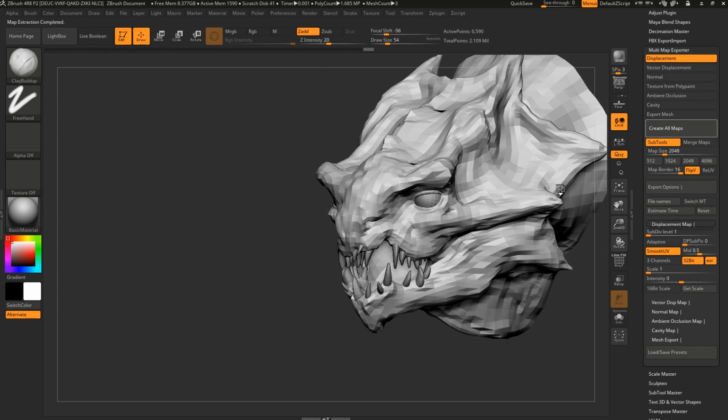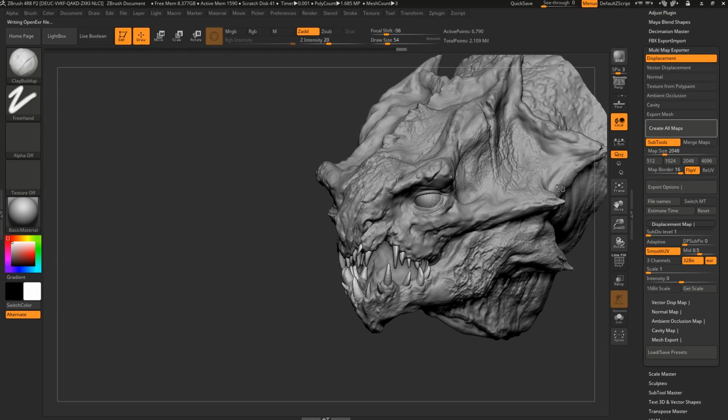And this is going to only take a few seconds. It depends on the complexity of your mesh and how many subtools you have, all that kind of stuff. And I don't trust the timer on this. This seems to be very variable. This probably took around 10 seconds, but I've seen this just be completely whack.